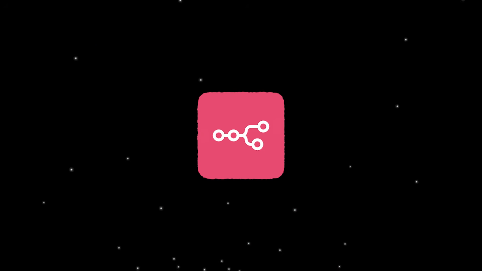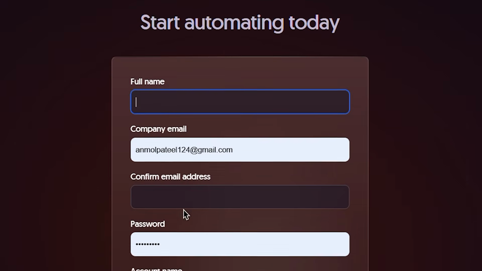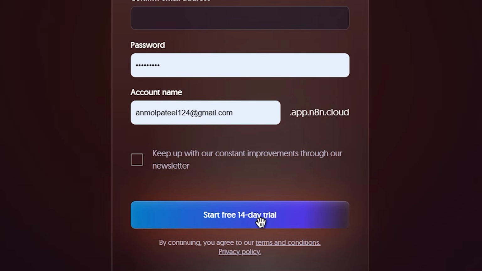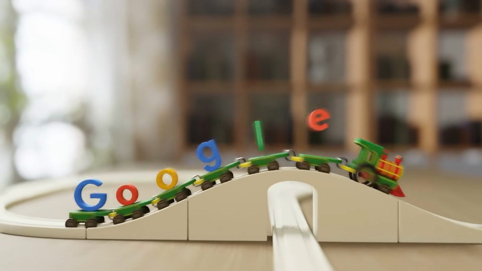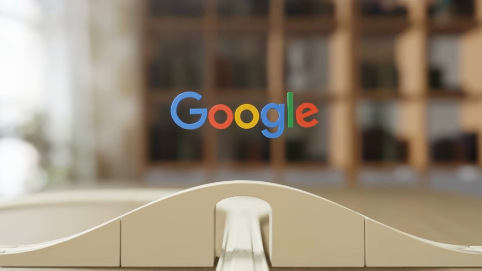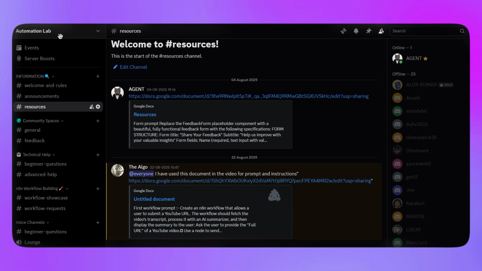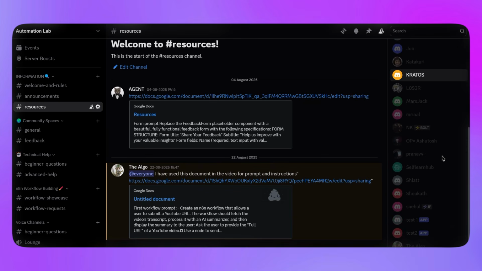Before we jump into the tutorial, let's quickly talk about the requirements. First, you will need an N8n account. If you don't have an account, just check the description and sign up with that link. You will get a 15 day free trial. Second, you need a Google account to access the API keys. Third, join my Discord server, where you will find the workflow. And that's it. Just these 3 things and you are good to go.